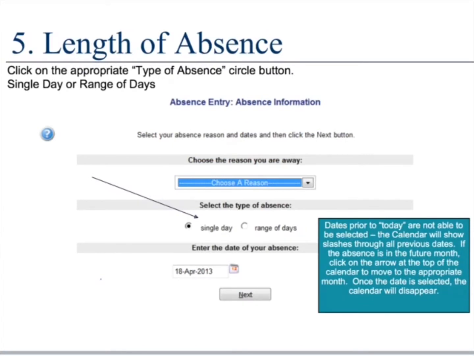You can only enter absences for today or future dates. Dates that are in the past will not be eligible to be entered through the program. If the absence is in a future month, you may have to click on the arrow at the top of the calendar to move to the appropriate month. All dates that are stat holidays and weekends are not eligible to be entered as absences.